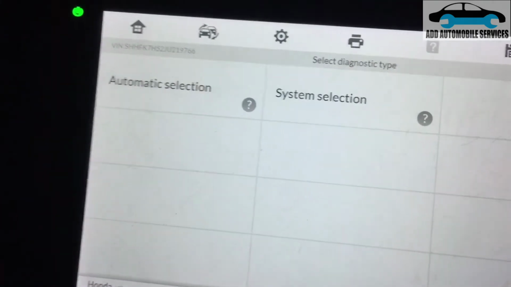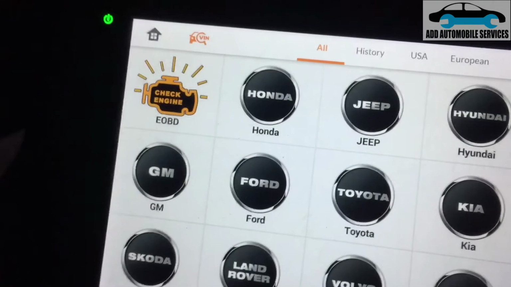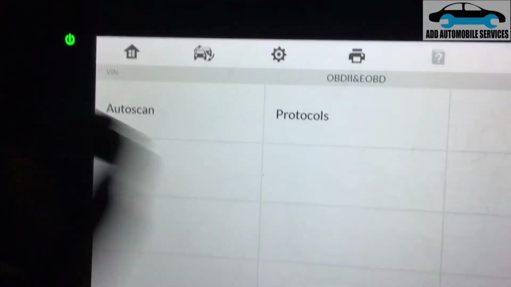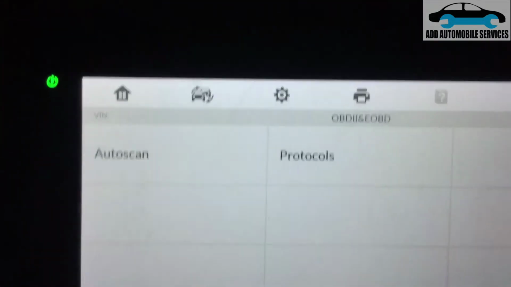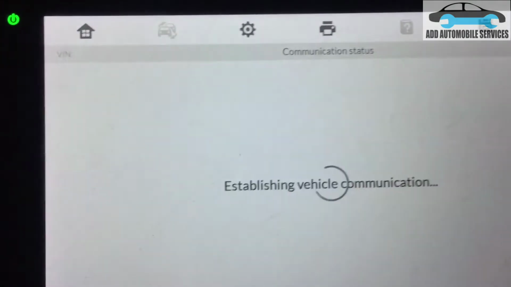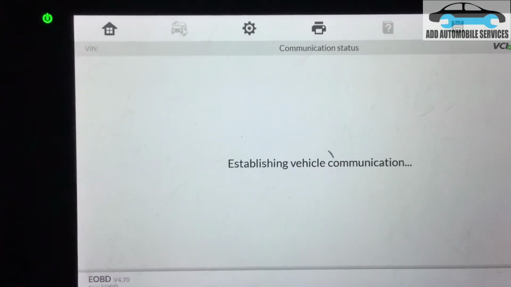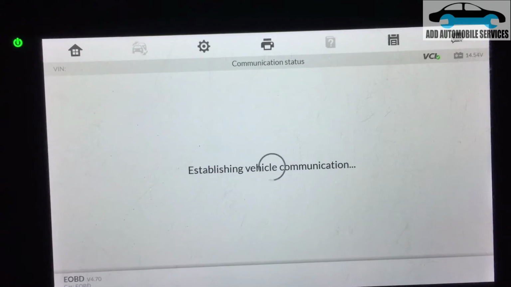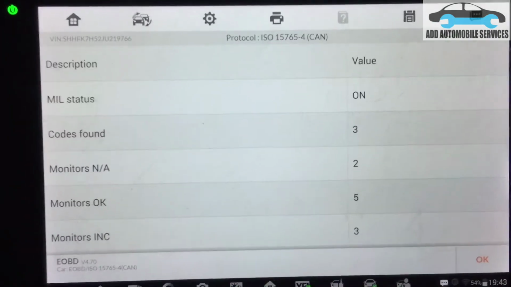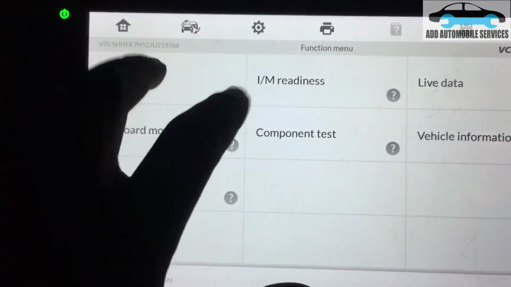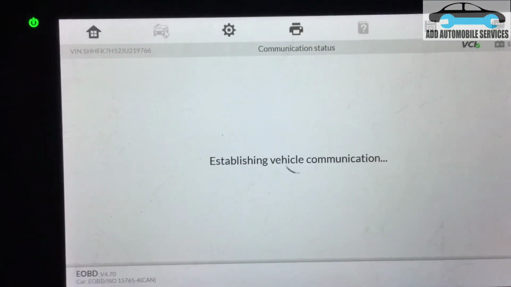which I'm going to do using the OBD. I can use the Honda software, but I prefer using the OBD for such related issues concerning these faults. I know the protocol already, it's a CAN protocol, so I'll just choose the protocol and go to DTCs.